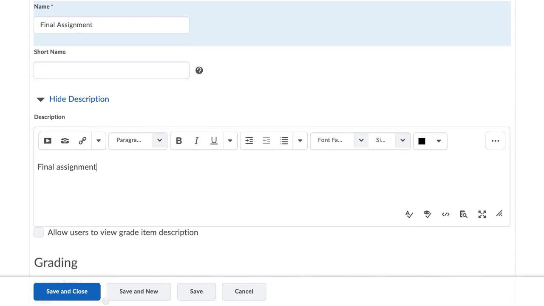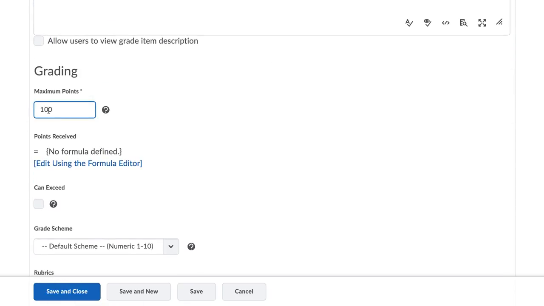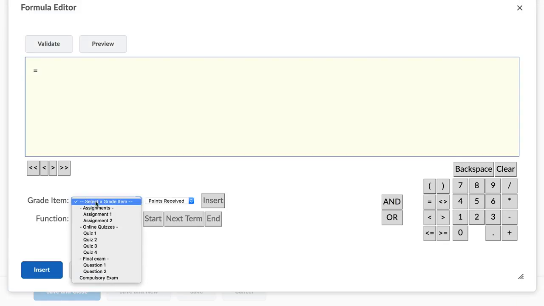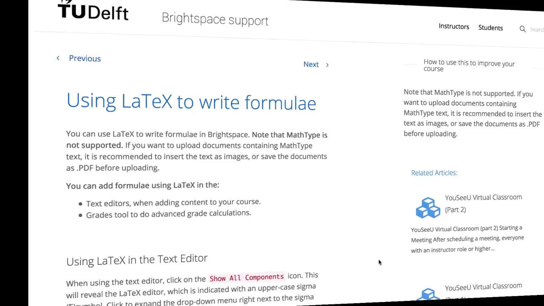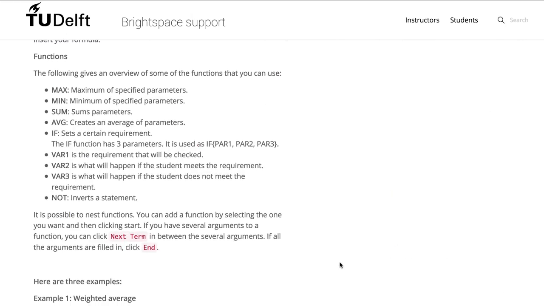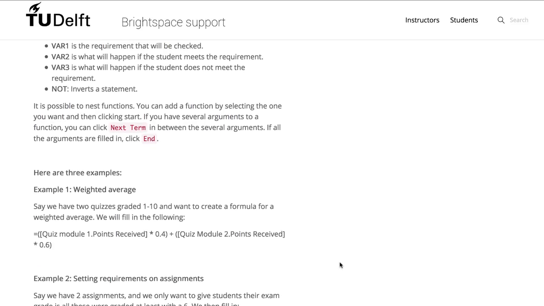In both cases, give the grade column a name and type the maximum points in the field provided. Then click on Edit using Formula and insert your formula. In the Brightspace support website, you can find an overview of some of the functions that you can use, as well as a few practical examples to follow.